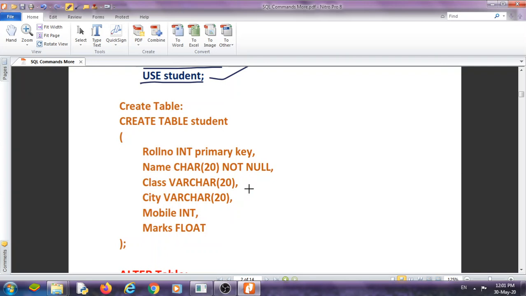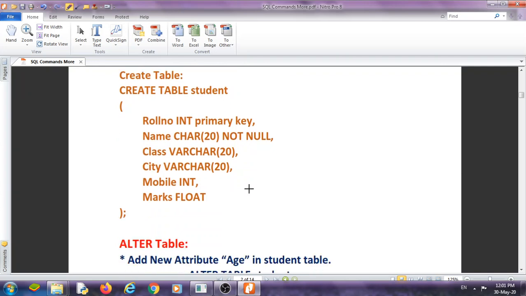Now how to create the table. Create table. Create is the command, table is the object type, and student is the object name, meaning it is a table name. Roll number is the attribute name, integer is the data type, primary key is the constraint, and these all are the attribute names. Next are the data types along with their size, and after that these are some attributes.